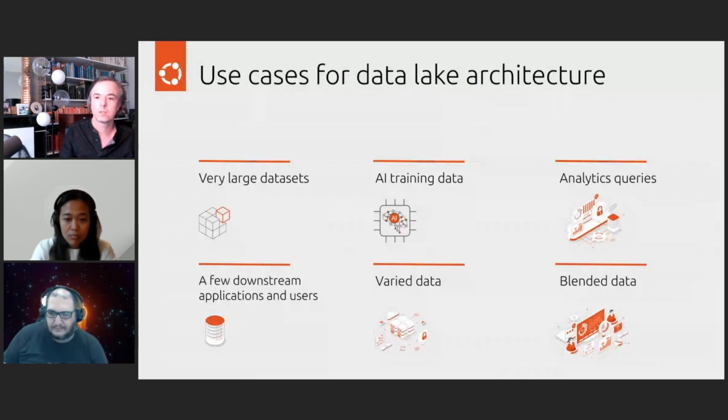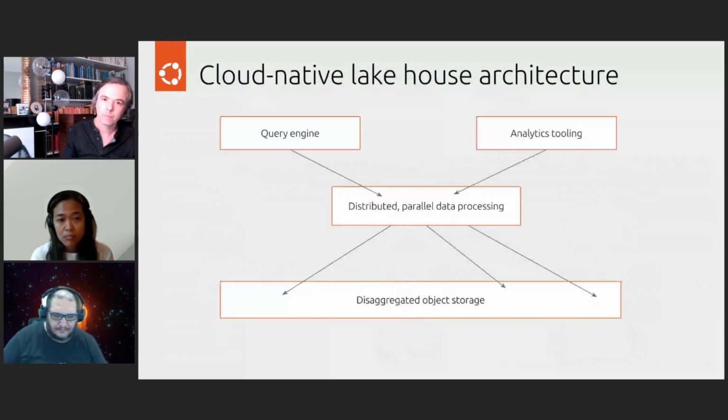And it's good when you've got a variety of different data types that you want to store, like text data, machine data, relational data, and binary data like audio or video. When you have a combination of different types of data, that's where it can shine. So blended data. Next slide.